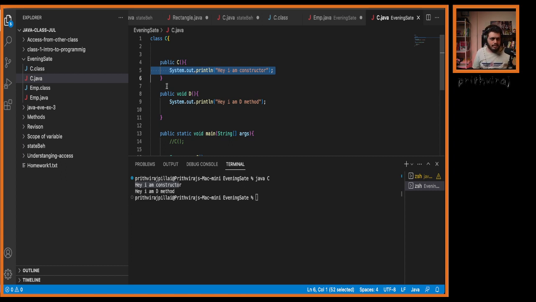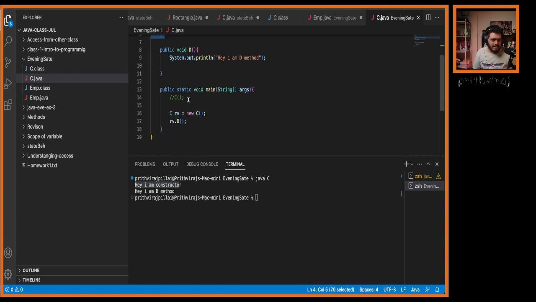Did I call the constructor? See, I have commented the constructor. I am not calling the constructor, but I am creating an object. But why is the constructor getting printed is my question. Understood? Okay, you are actually correct, but you are not able to answer, Priyaji.